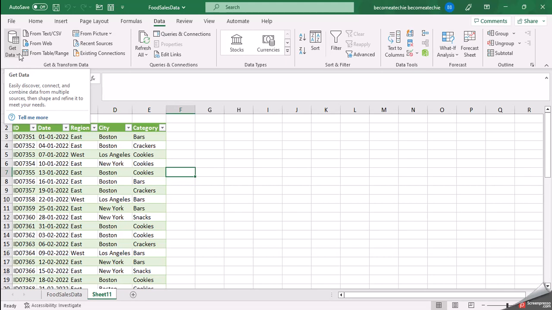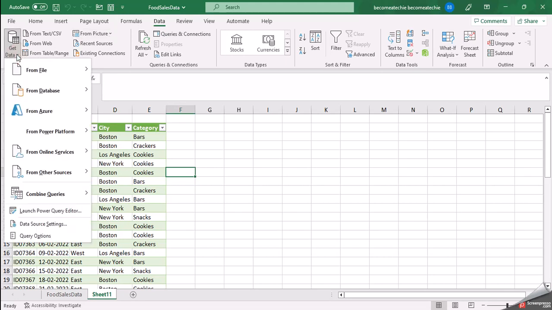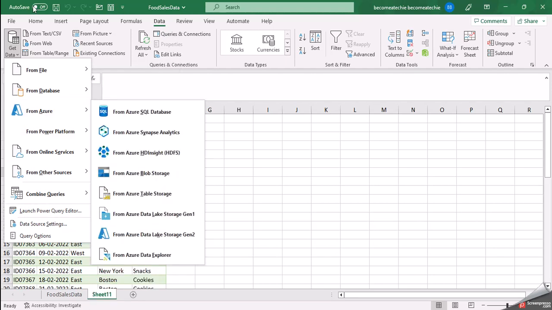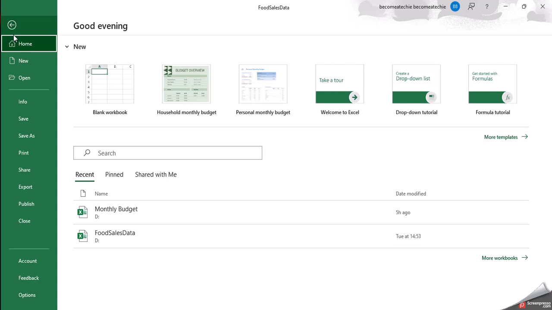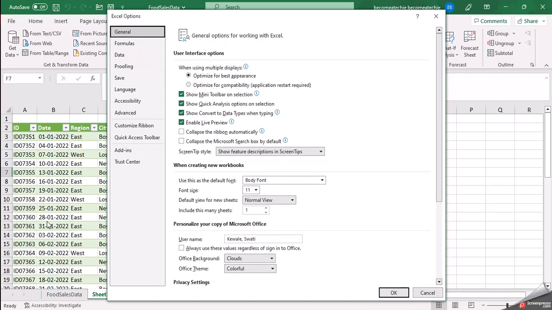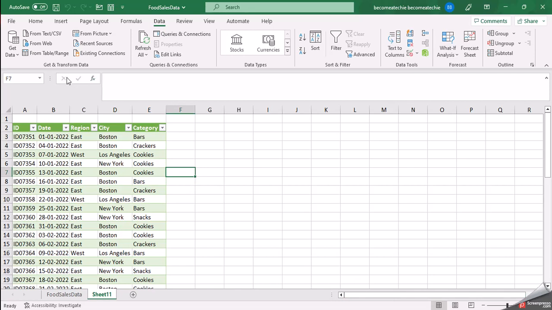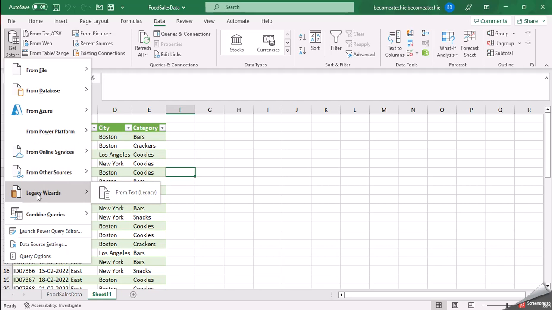You can go to Data, Get Data. First go to File, then Options, then Data, and there you can see Show legacy data import wizards. You can choose From Text, and click OK. Now in Get Data you have this legacy wizards From Text option.